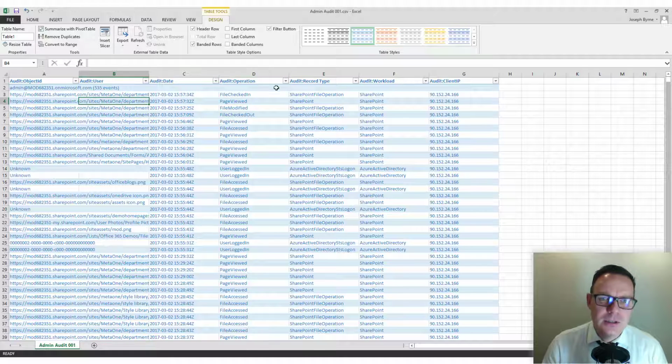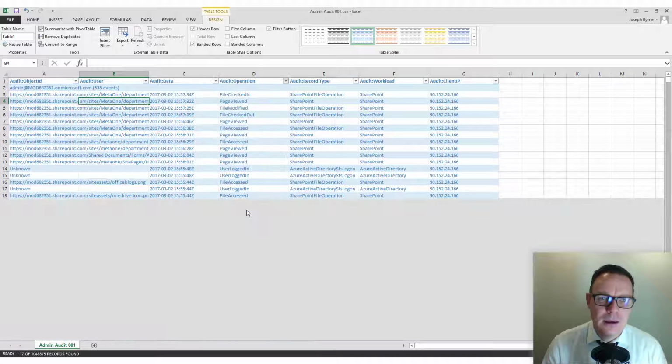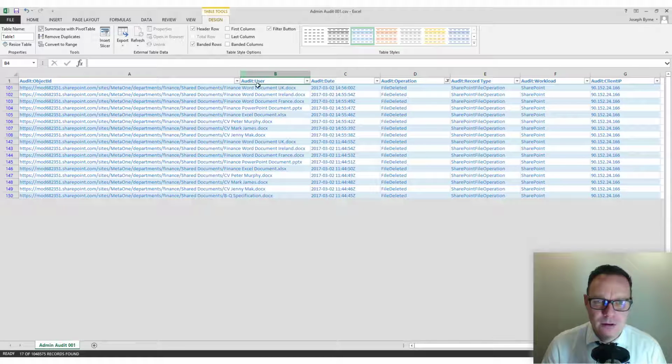So the most interesting column here is the audit operation. So this is where you can filter under the types of actions that were carried out. So for example here, I could just choose maybe file deleted and click OK. And it's going to show me all the files that user deleted. If I expand out this column here, we can see which of those files they were, the date and time they were deleted, and over on the right, the IP address that was used when they were deleted.